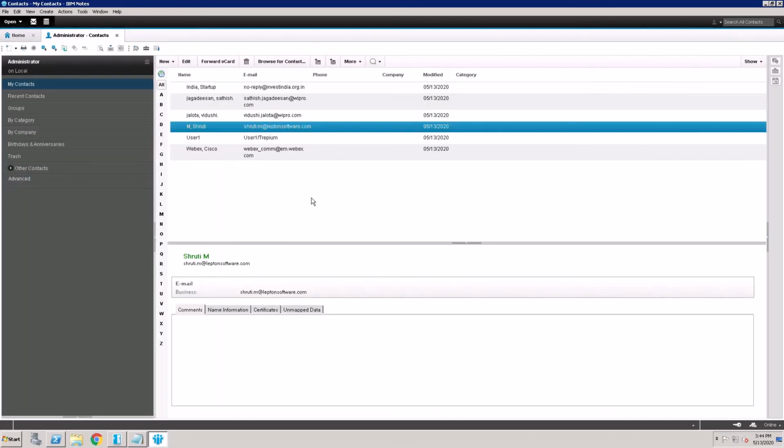So this is the step to import the contacts from Outlook to Lotus Notes.